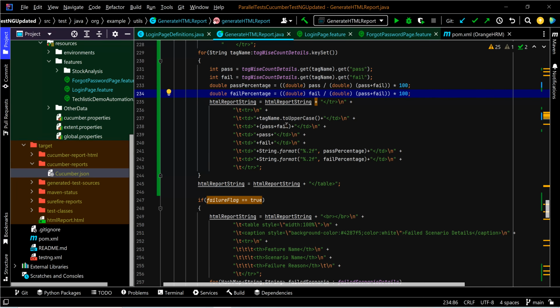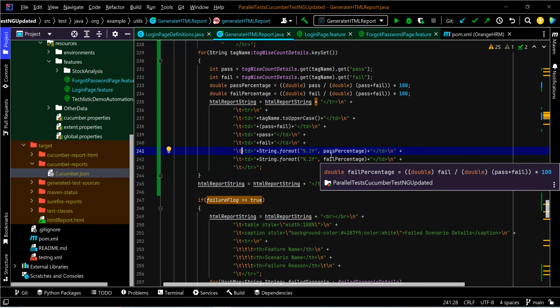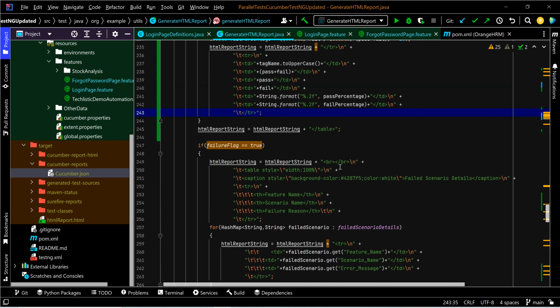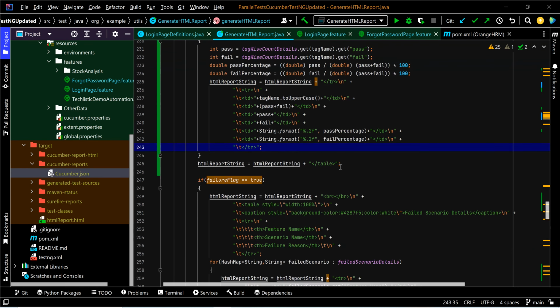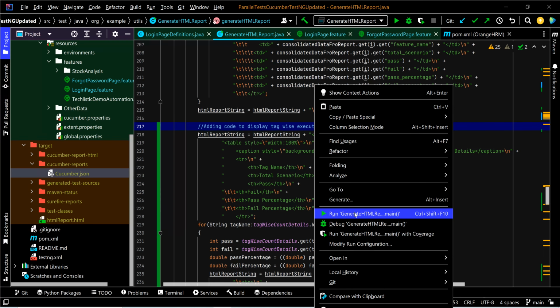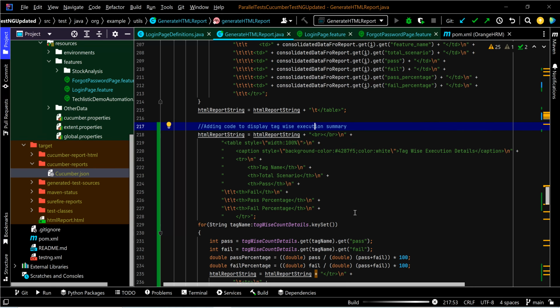And the total scenario is pass plus fail, pass count, fail count, and then at the end I am basically formatting it to the decimal, to 0.2 decimal. That's why I have given in this format the pass percentage and fail percentage. That's it, right? Remaining all will be same. And now if I run this, let's see what happens.